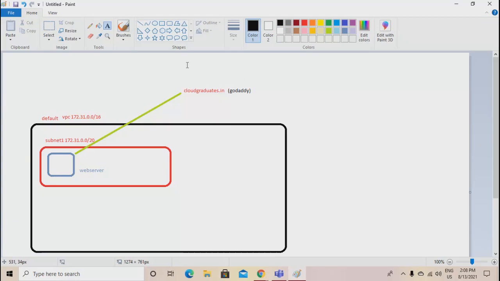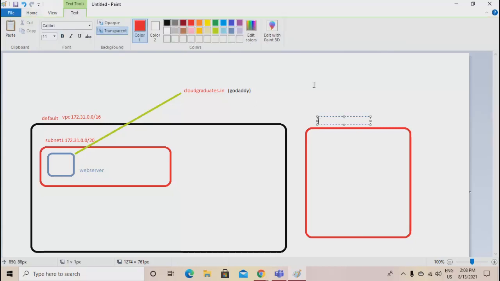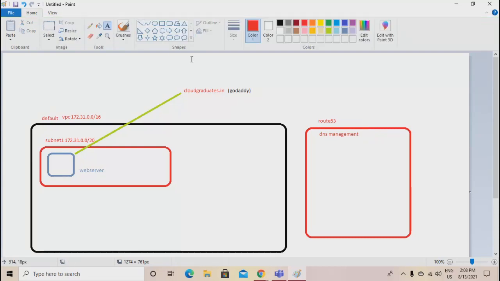Now for doing this particular thing, in Amazon we require a service which is called Route 53. That's altogether a different service that is required to be used in Amazon. It is called Route 53, and that allows us to do the DNS management. Now, what is DNS? It's a domain name service.